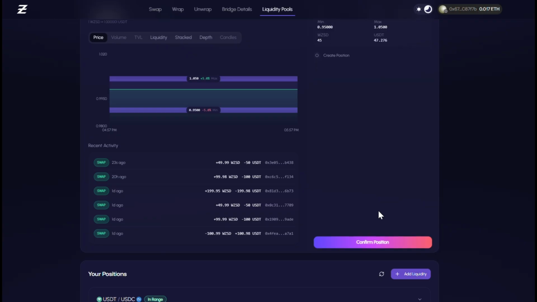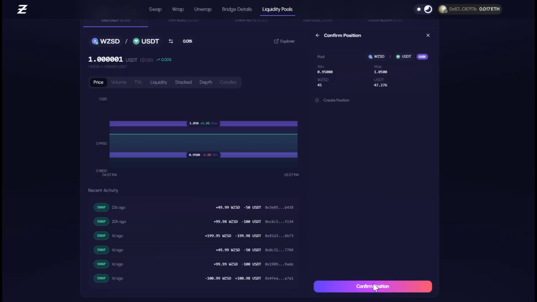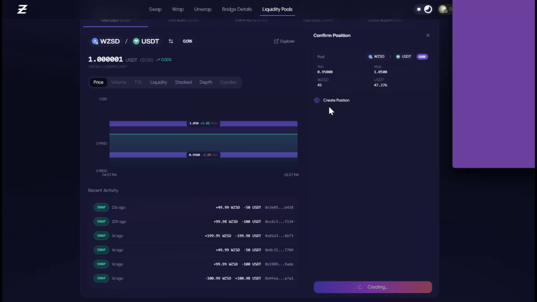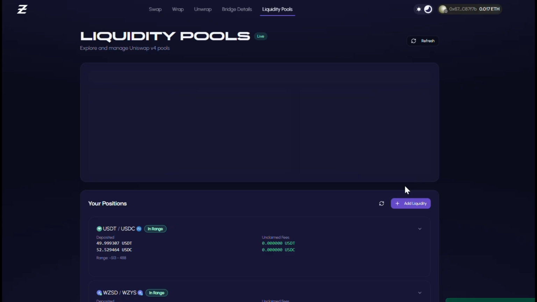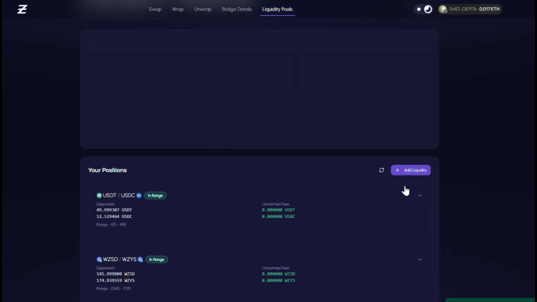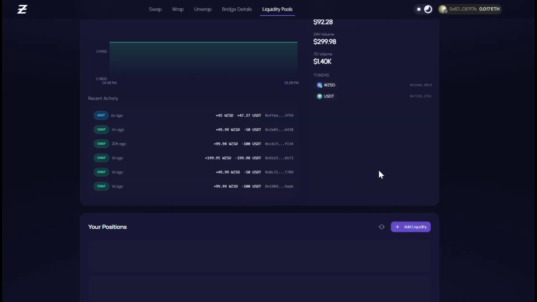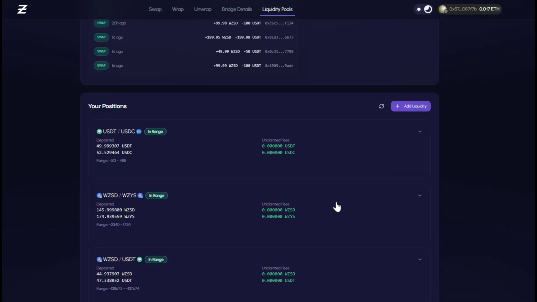So I will go ahead and review the position. I've already approved the contract for those two assets. So all I have to do is actually create the position, and it's being created. It's going to ask me to approve, go ahead and confirm, and just like that, extremely fast. I'll hit this refresh button. We'll see a third one pop up, and there it is.